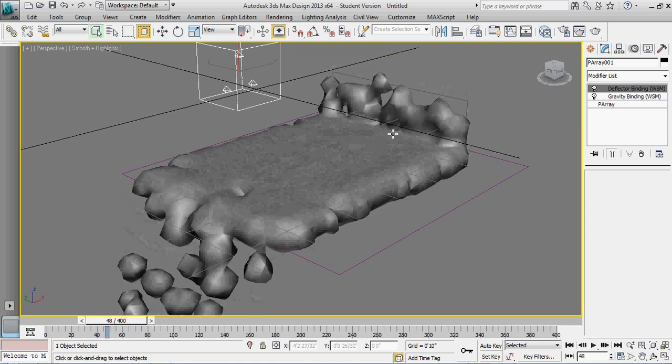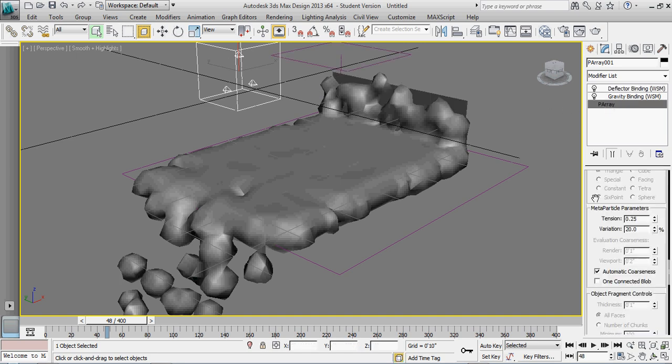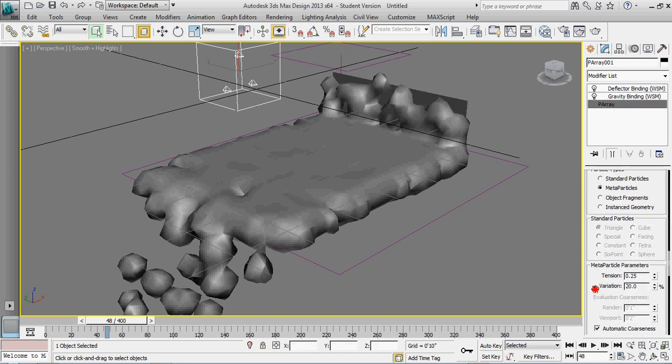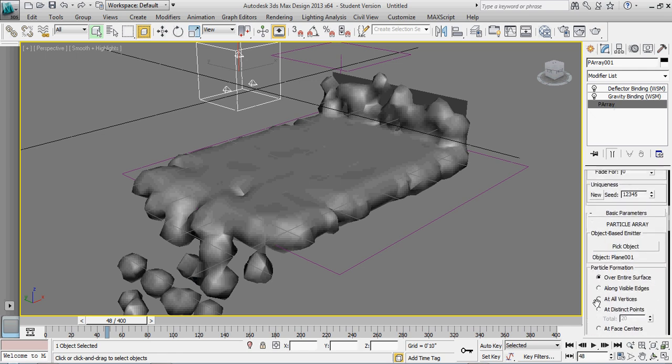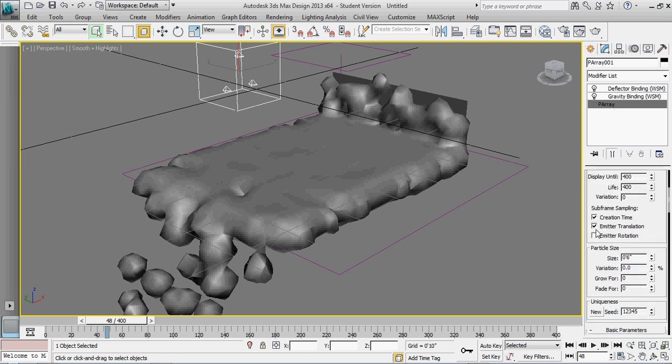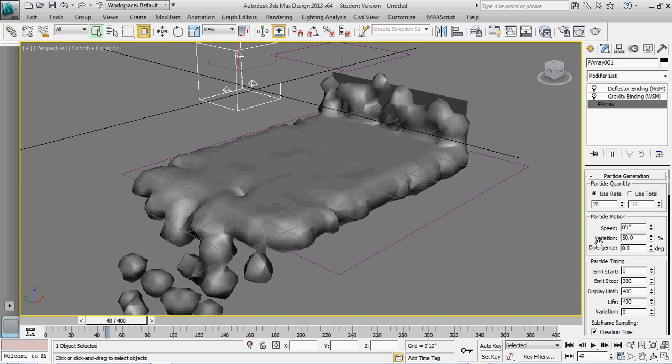So I'm going to go back and I'm going to increase the number of particles in the P array. So in my modifier list, if you notice, gravity and the deflector are both in the modifier list for this P array object. I'm going to select it, and I'm going to drop down to my initial values here, which are use rate. I'm going to go ahead and double that to 40.